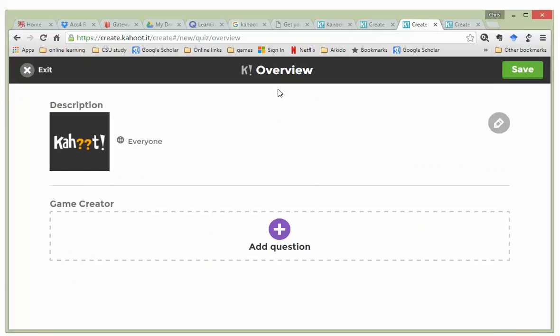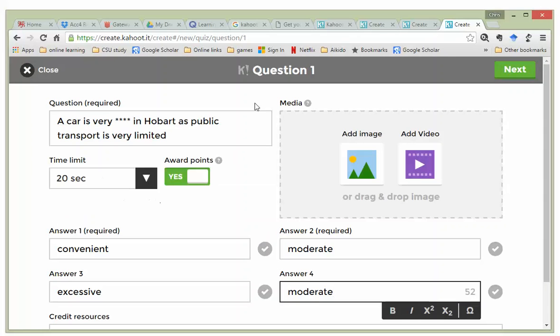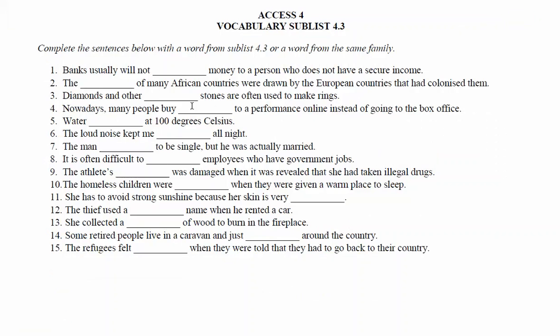The next thing you'll see is something like this. This is the Kahoot overview. You can see that the first question is waiting to be created. You click on that and it will open something like this. I've written in your first question. So in GWL 4.3, you can see banks will not usually blah blah blah.